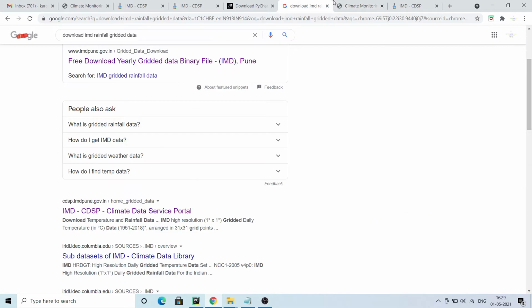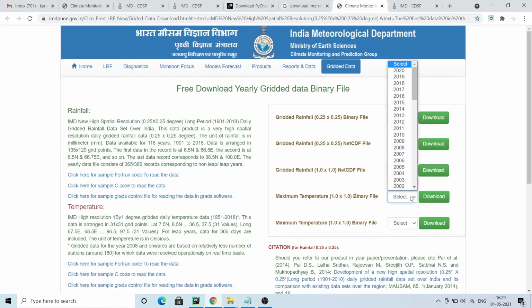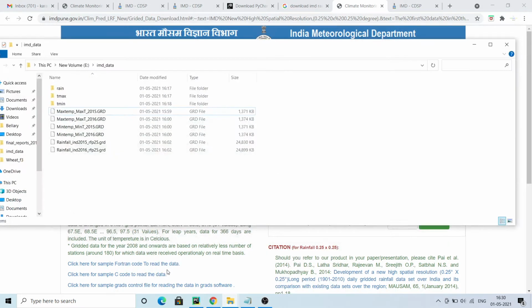Or from the first link, here also there is the option to download the grid data, 0.25 by 0.25 degree data. So you can download any year's data. I have already downloaded for 2 years, 2015 and 2016. You can download from 1901 here. And for rainfall 1 degree, we're gonna download the binary file, not netcdf. From maximum temperature, you can download data from 1951 onwards, and from minimum also 1951 onwards. So I have already downloaded files: maximum temperature for 2015-16, minimum temperature for 2015-16, and rainfall for 2015-16.